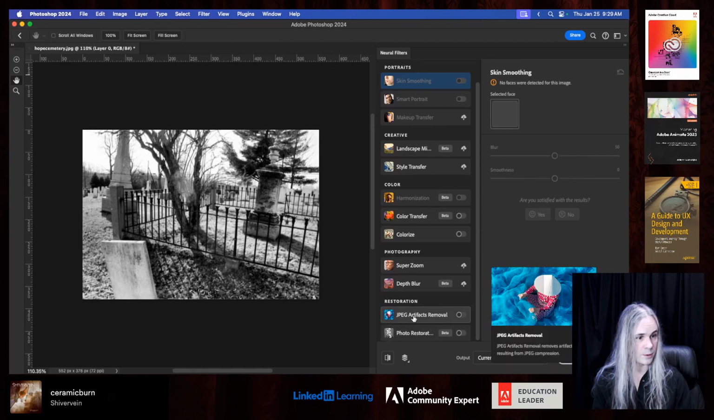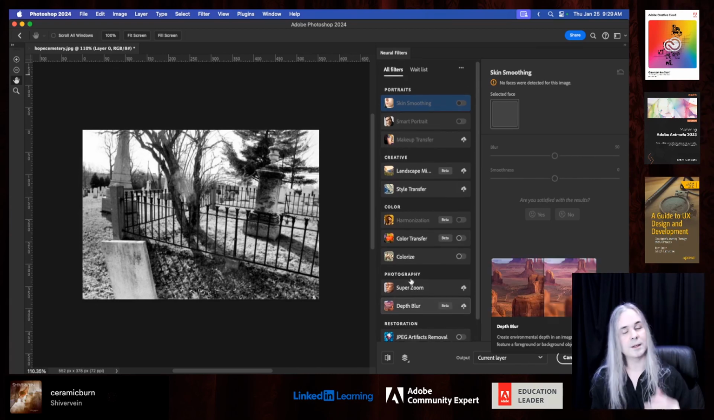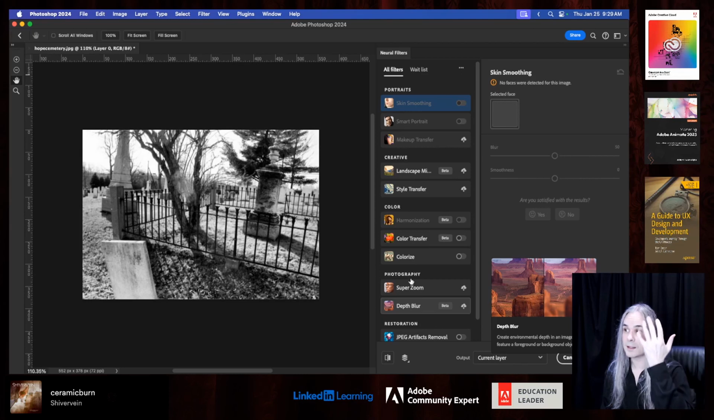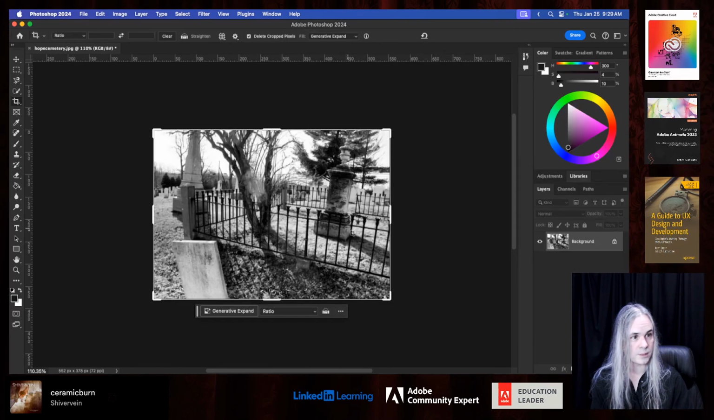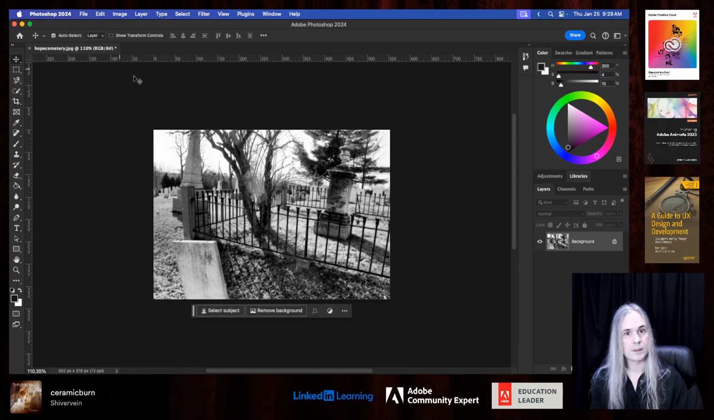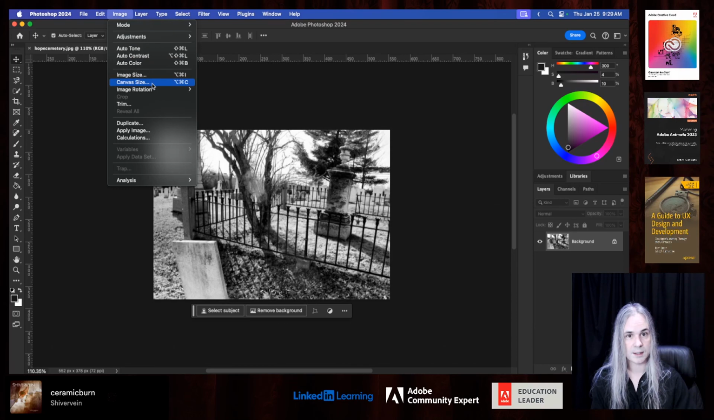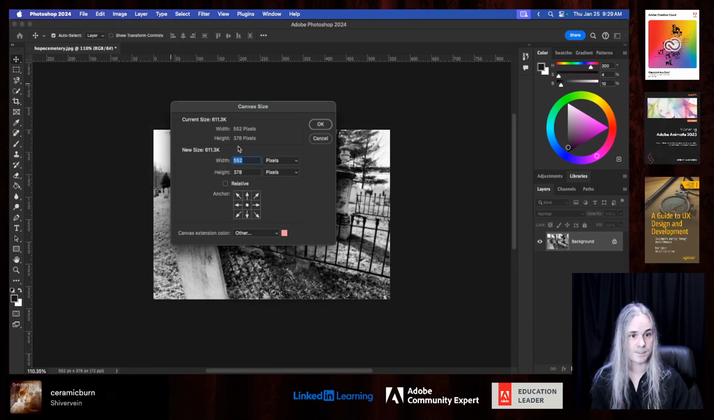JPEG artifact removal. So actually, yeah, a lot of generative AI has an upscaler built into it. I don't see anything that is close to an upscaler here. You'd have to use something separate. However, let's use a combination of that JPEG artifact removal with just the basic image canvas resize here. So I'm going to go to Image, Canvas Size. I want to make it relative.